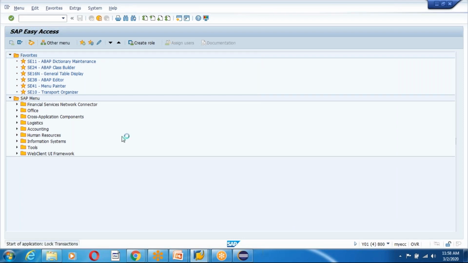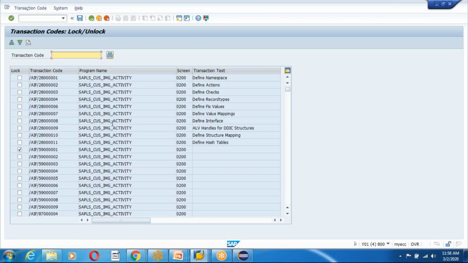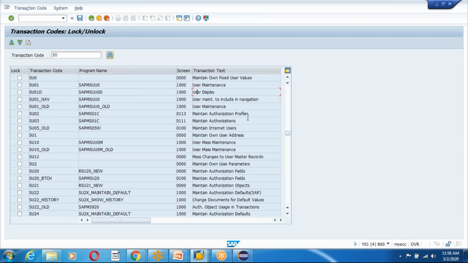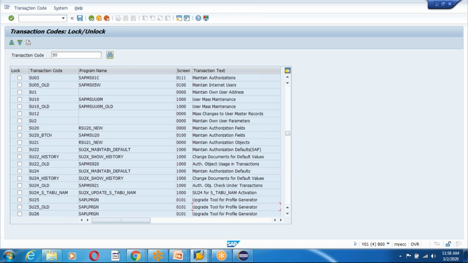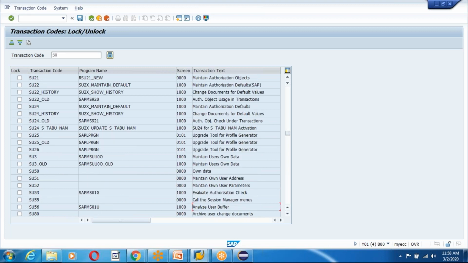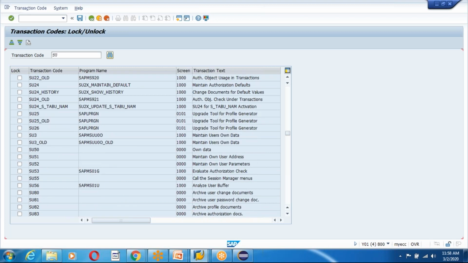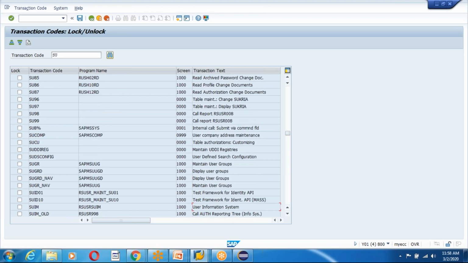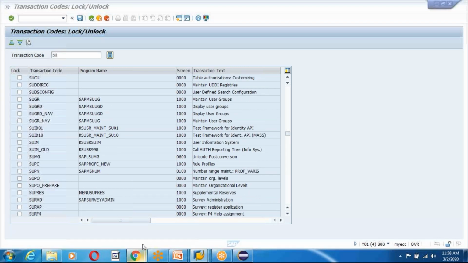SM01, and all user related transactions, SU only. We'll start with SU star. User maintenance, user display, authorization, maintain authorization groups. Where is it? Fields is there here. Authorization fields, authorization objects, authorization defaults. From where is it coming here?